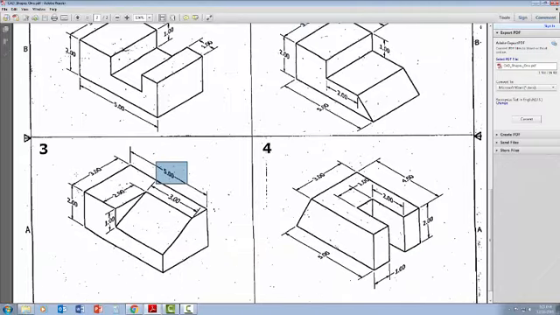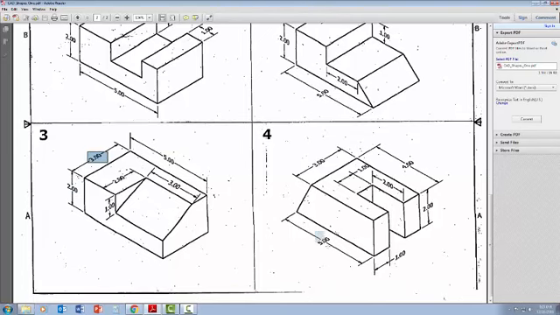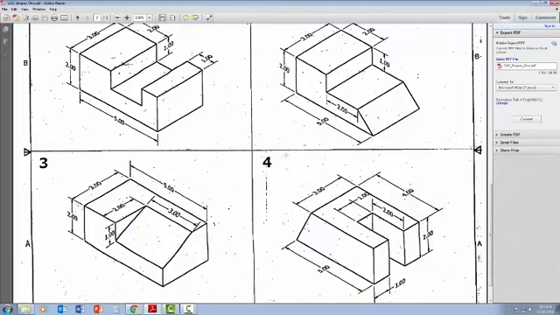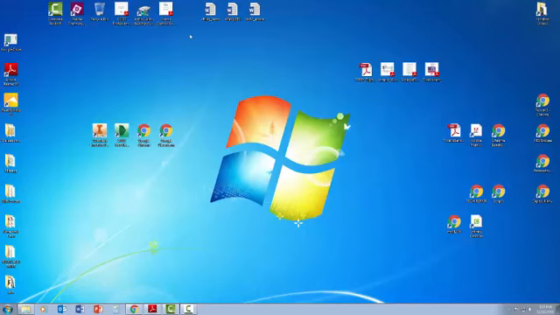So they're all going to start off being pretty much the same shape, which is just going to be a rectangle. Alright, so let's close out of this. And let's go to Autodesk Inventor Professional.